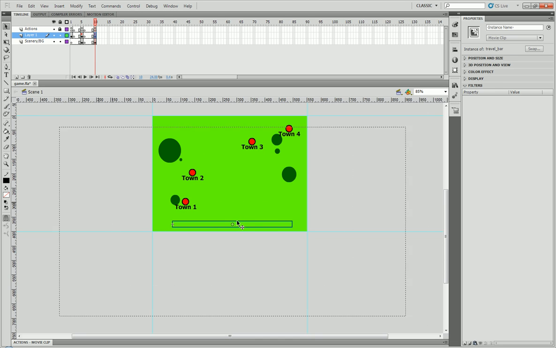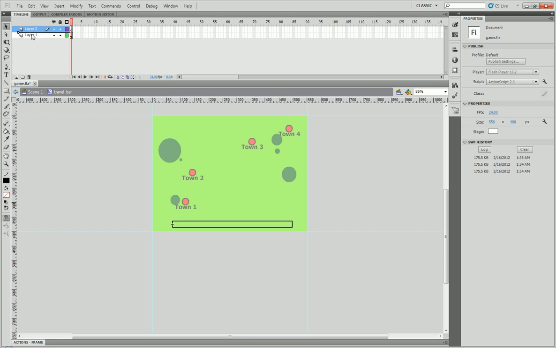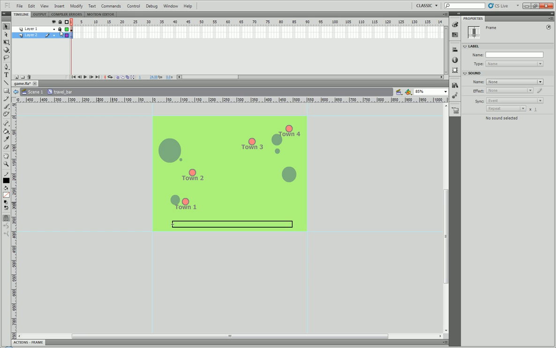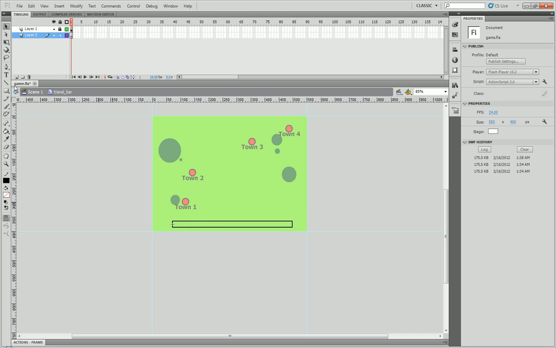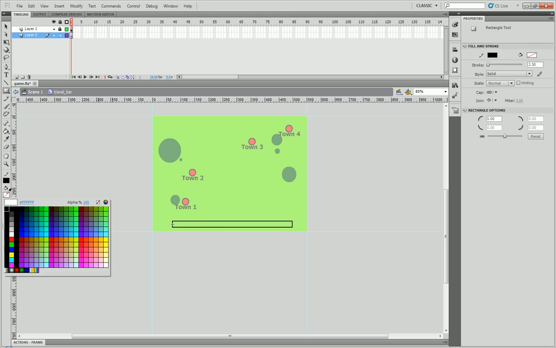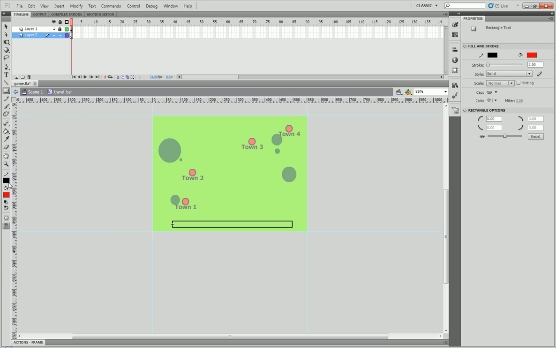Alright, now within our travel bar, we're going to create a new layer, lock our outline, and create a red bar, or whatever color you want, that doesn't matter, it's up to you. And just make sure to create something about the actual size.